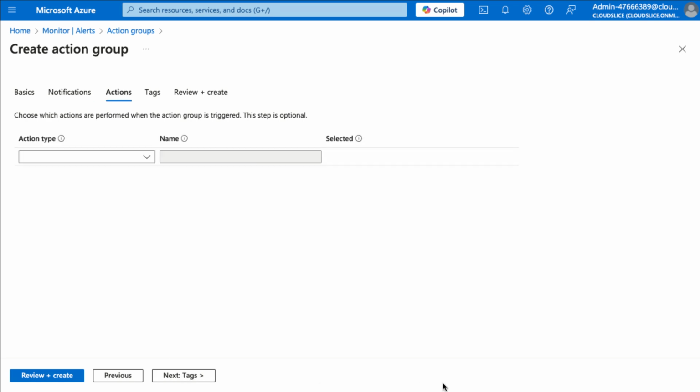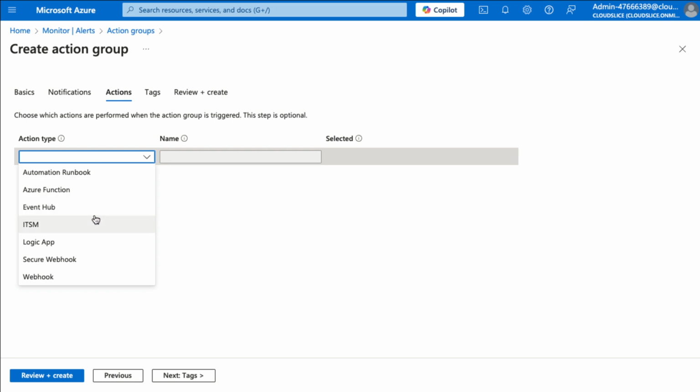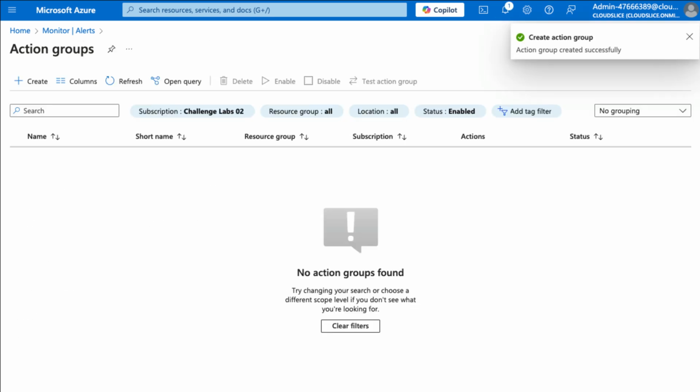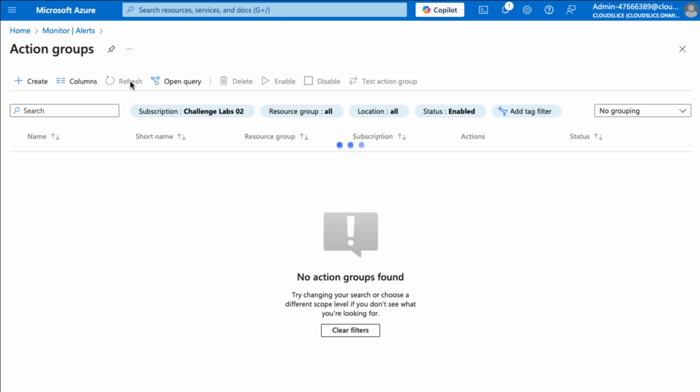So here, under actions, we could then select exactly what kind of action we want to perform after this alert has been triggered. For our purposes, we're just happy with the notification. So let's create this. Maybe refresh.